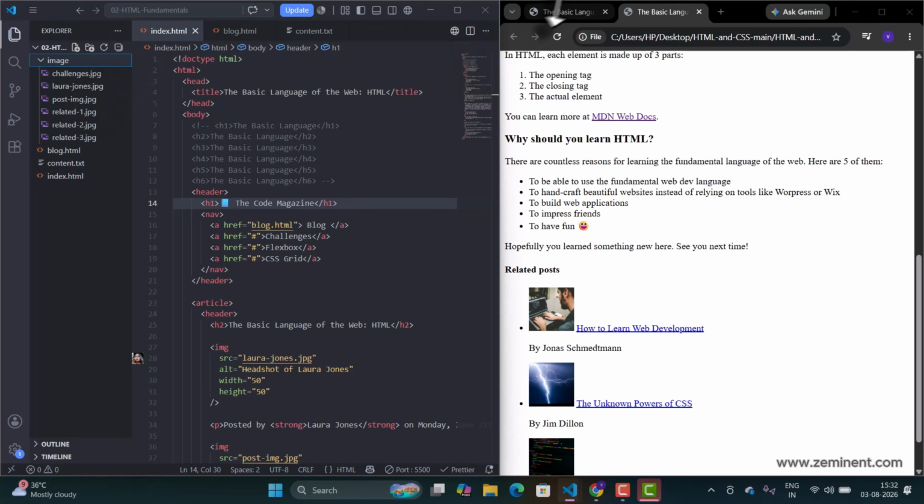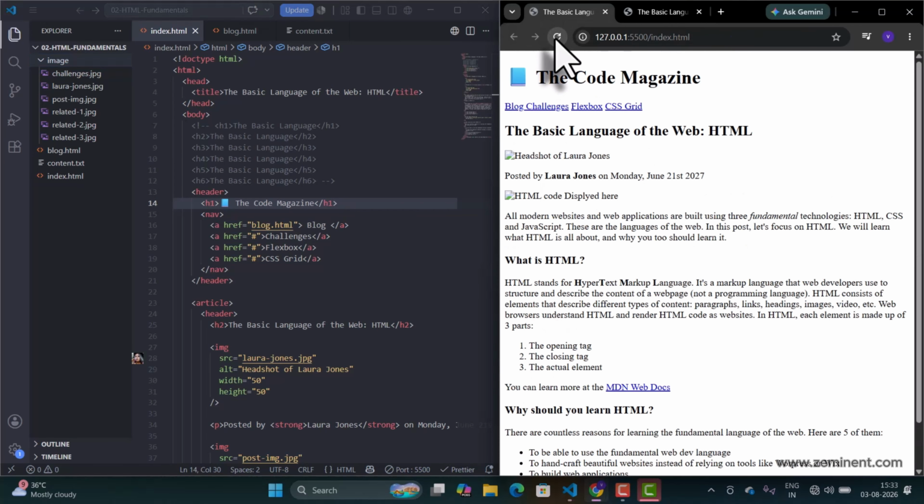And coming to our web page, as you can see, all the images have disappeared because our HTML is still looking for the images in the old location. Previously, our image source looked like this, like Lara Jones. We can see this directly. Since the images now live inside an image folder, we must update the path.